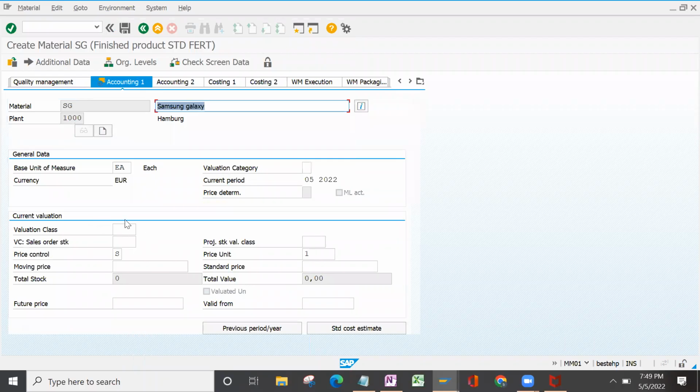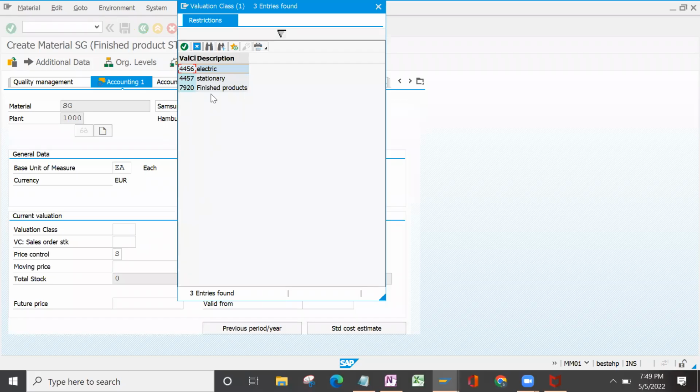In the accounting one view, you know that for each and every finished product, whatever type of material it is doesn't matter, there will be a valuation class for each material type. So this is the finished material. My valuation class will be 7920, sir. This is the standard one.